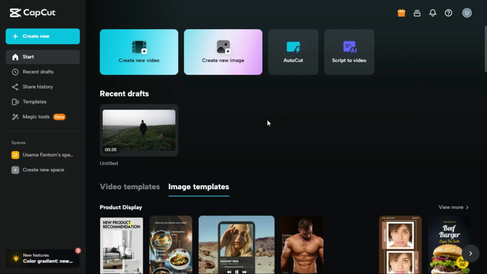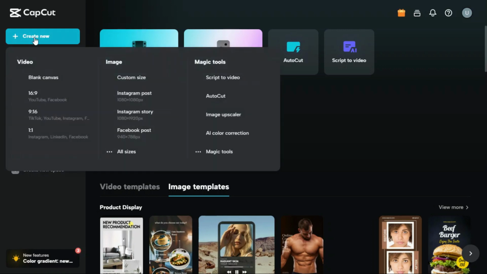Now in the middle of the screen we can see options such as create new video, create new image, auto cut and script to video. In the recent drafts we can see the projects on which we are working. On the top left side of the screen we can see the create new option from where we can access nearly all the tools which are offered in the CapCut Web version.